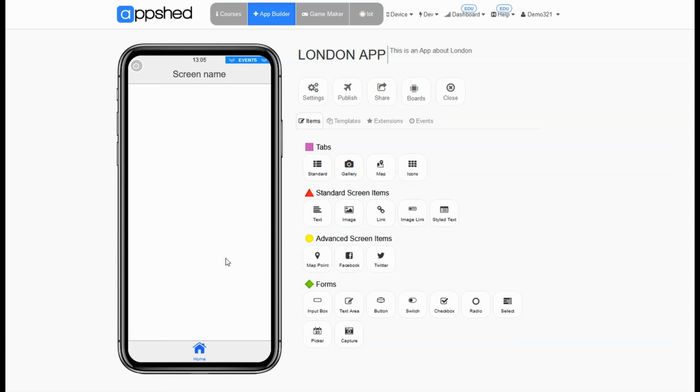We're going to have a standard tab, we're going to have a gallery tab for all of the images of London, we're going to have a map tab to show some users different locations around London, and then we'll have an icon tab which will act as our home screen to make it like a nice landing page. The first thing we want to do is let's add all those tabs.